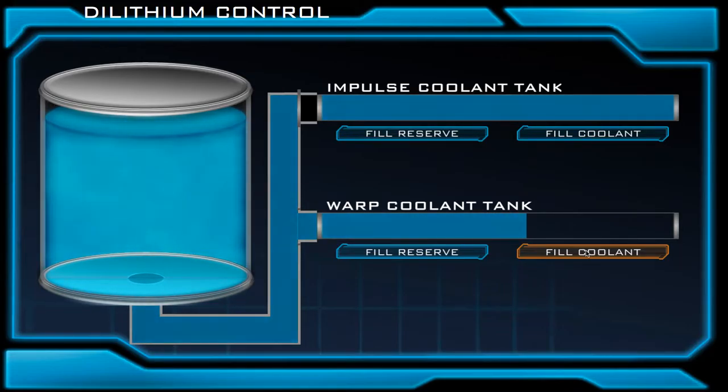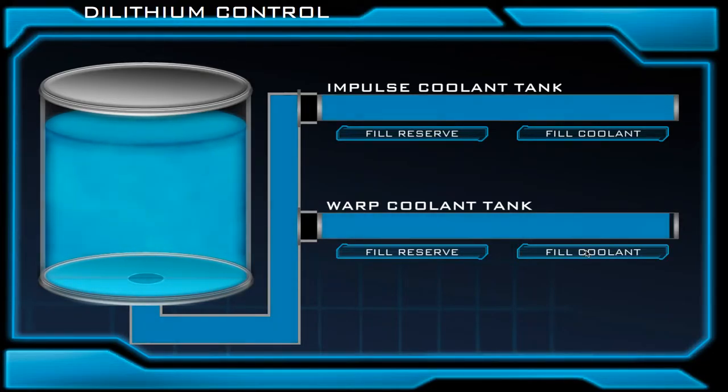Now, this is all you've got. This is all the coolant you've got. So if you run out, well, you're going to have to call down the engineering and see if there's any reserves, or call a starbase, or go after another ship. I don't know. I don't recommend privateering or piracy or anything like that, of course.